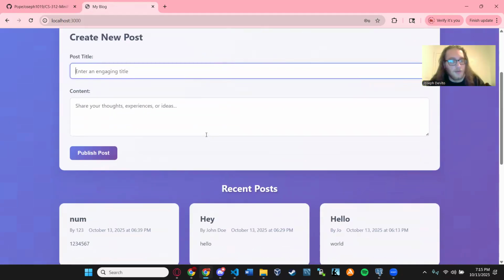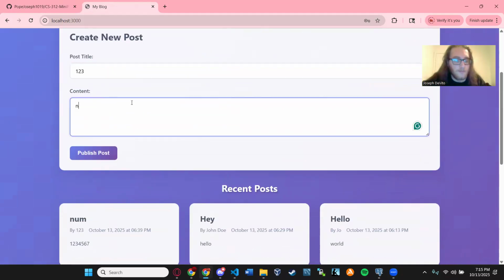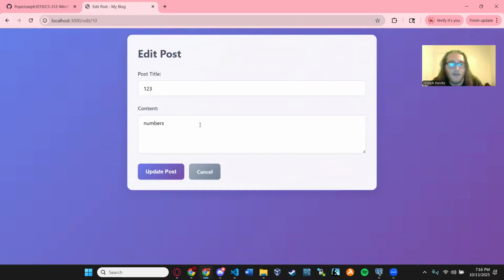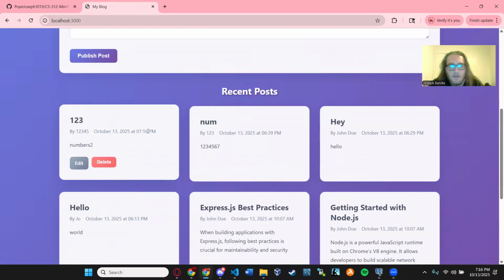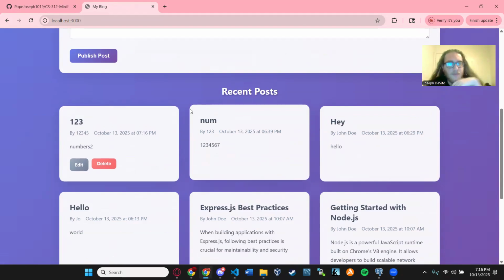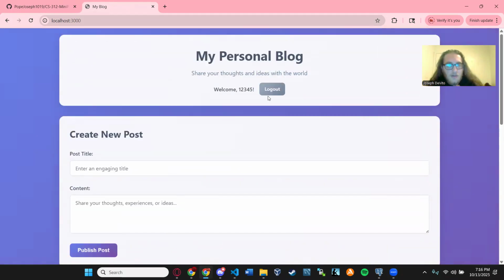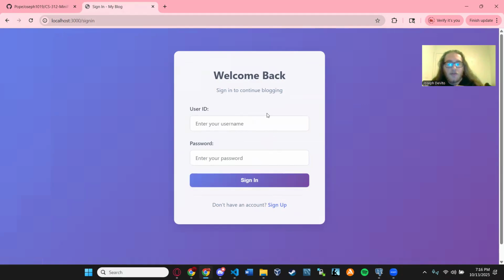Let's say we like the numbers 123. These are numbers. Publish. Kaboom. Now we have ownership of this post, so we can edit it. Numbers 2, update. I was having a bit of trouble. I can't get the update date working, but I'll fix that in a later version if I continue to work on this. But for right now, it doesn't work. But that's pretty much it. And you can log out, and then you need to be signed in to be able to actually access and make blogs.